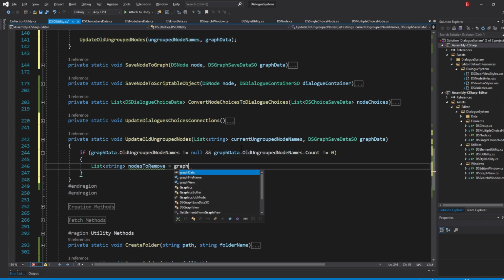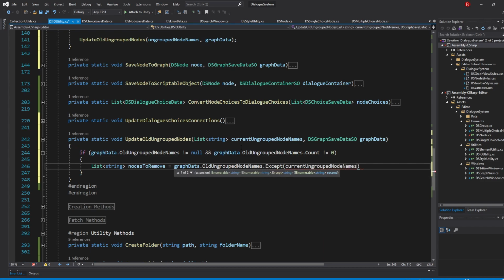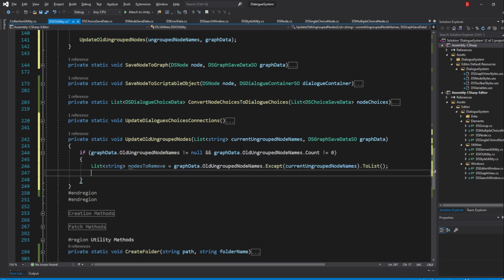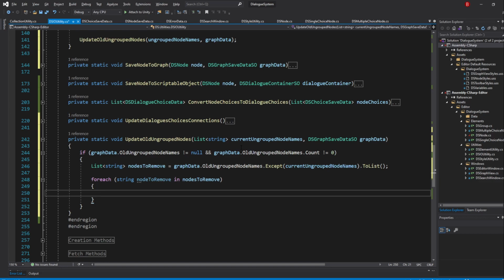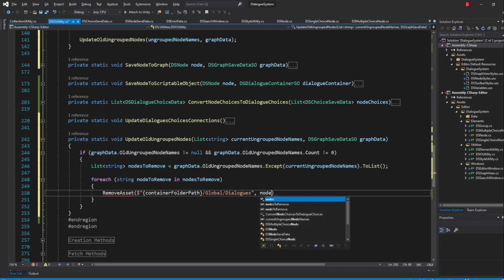and assign graphData.oldUngroupedNodeNames.accept current and grouped node names .toList. Then iterate through the nodes by typing in for each string node to remove in nodes to remove. We'll be removing a node asset here, so we first need our own RemoveAsset method. So type in RemoveAsset and pass in the path as the first parameter. So interpolate a string containerFolderPath @global @dialogues and the asset name as the second parameter. So node to remove.